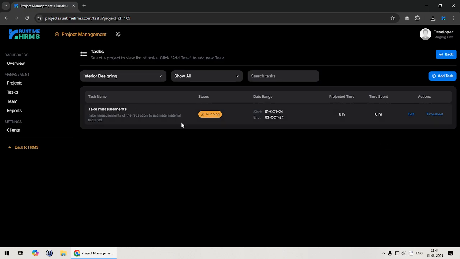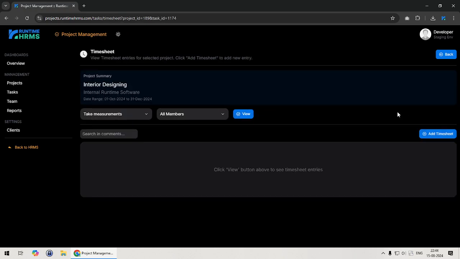Now, for any particular task, there can be multiple timesheet entries. Timesheet entries are the entries which people will make when they work on this task. So if I have to view the timesheet entries, I'll simply click on timesheets and it will give me a description of the project at the top and it will give me the selected task. Now, there are no timesheet entries as of now because we have not added any members to the project. Once we have added the members and we have added the timesheet, we can see it here, which we will discuss in the next video.